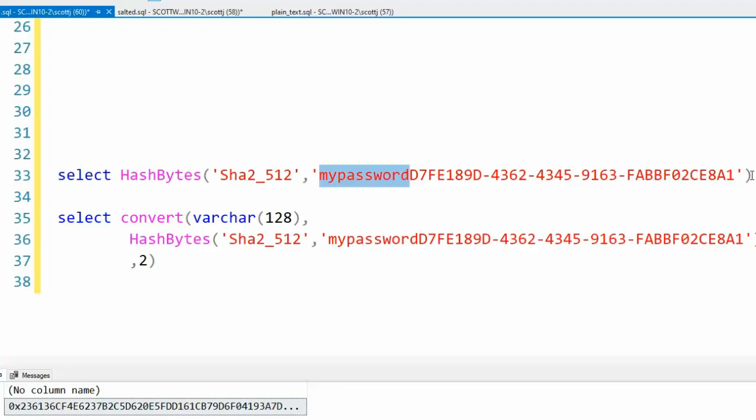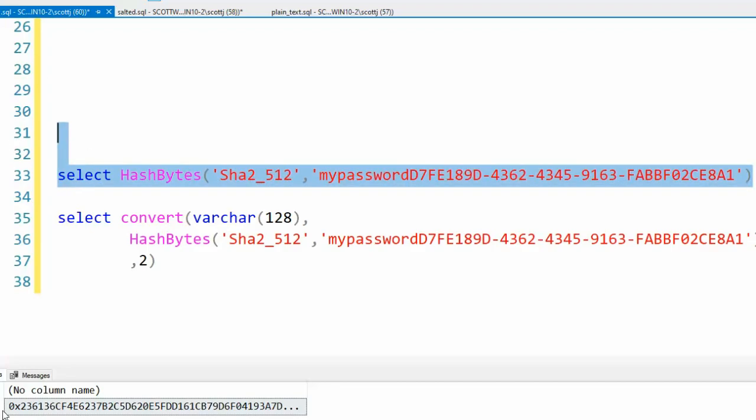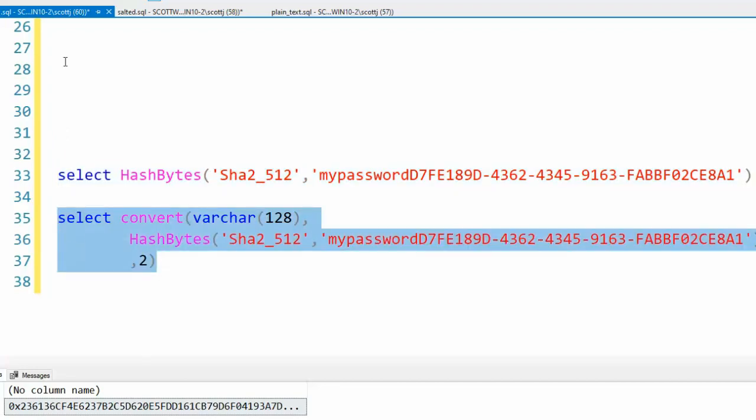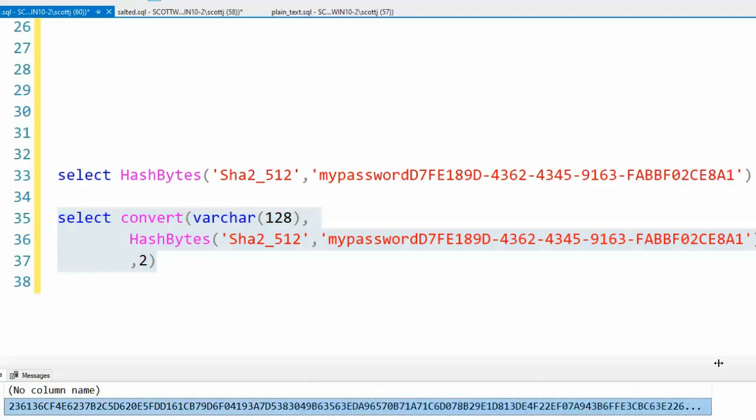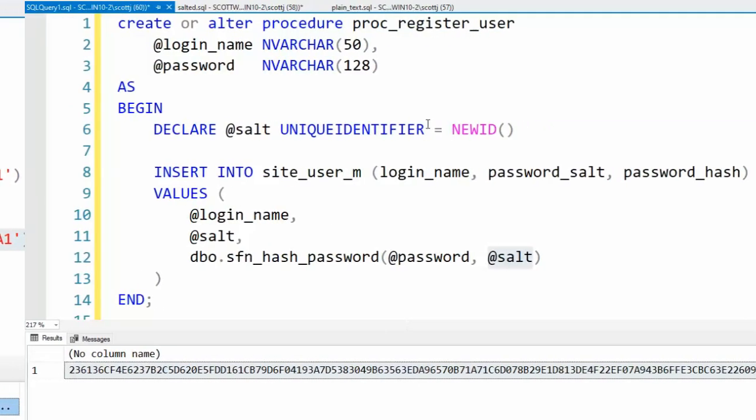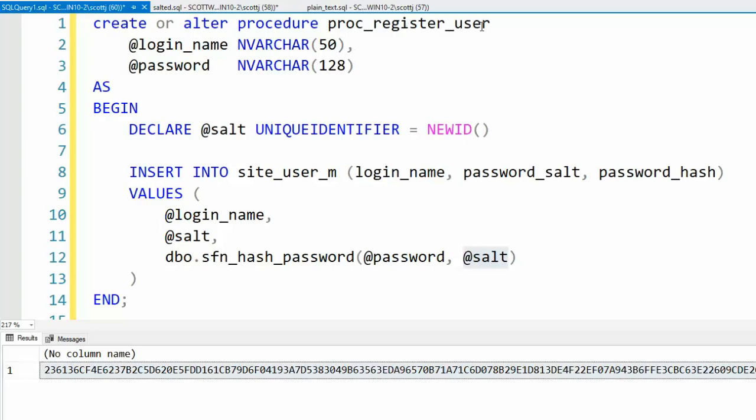So when we execute this function, notice the output starts with 0x, that means hexadecimal. But I want to store this in a database as a string. So what I'm going to do is say convert varchar 128, and then I'm going to be pointing at the return value of this function, and I'm going to say, make that look like a string. So when I execute that, notice that 0x is gone, and we still have all of our hex values as the results.